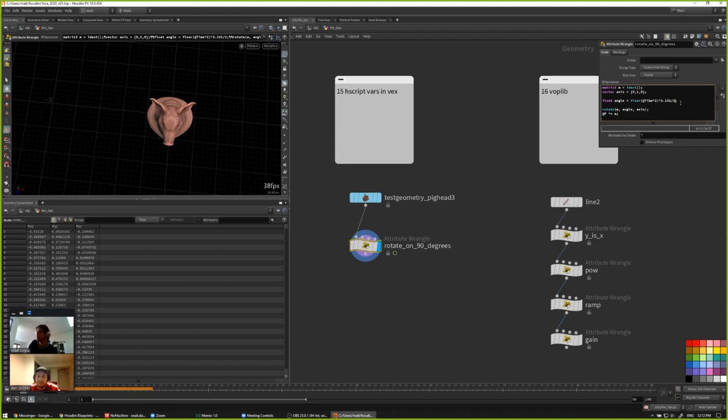What if you want super accurate pi? Well, a handy trick is, even though this is in VEX, you can use $PI. And that works. How is that happening? How can you use HScript variables in VEX?